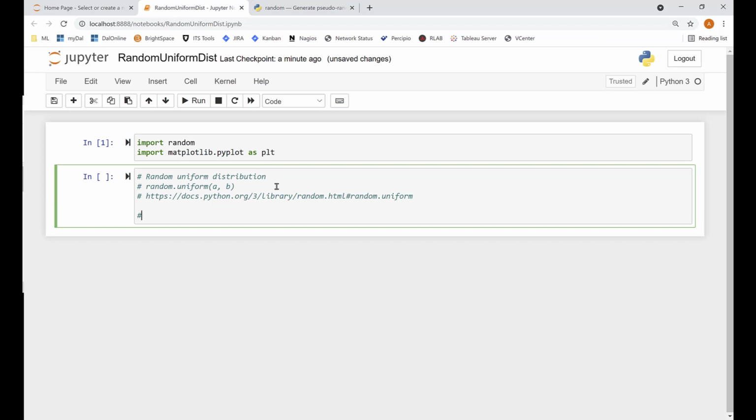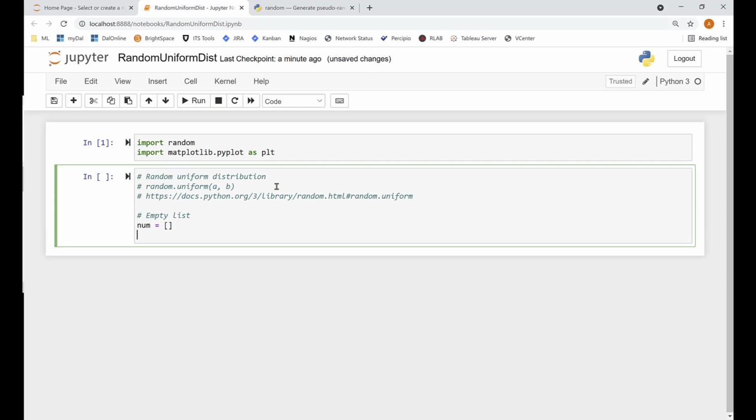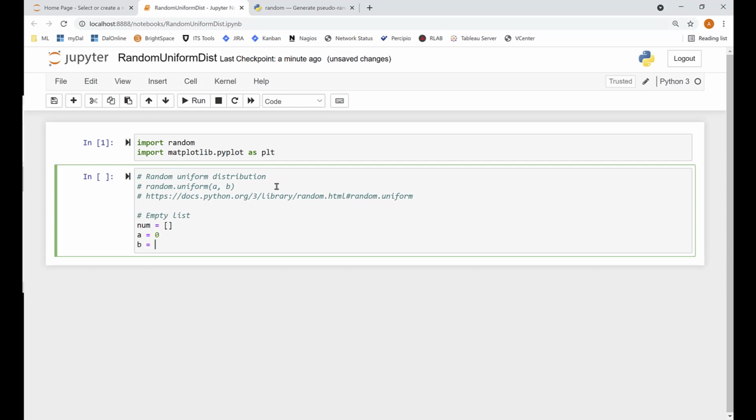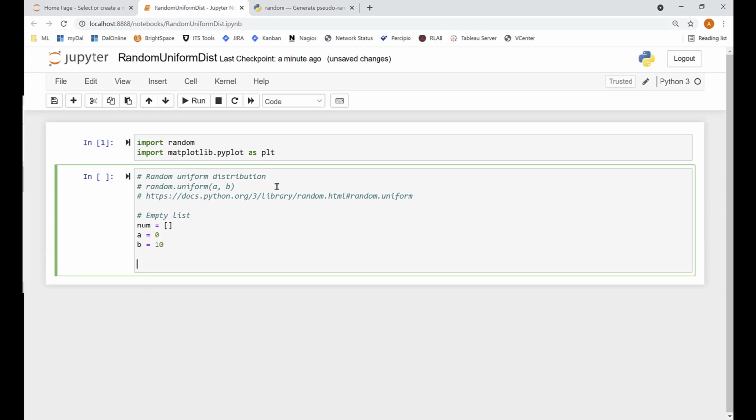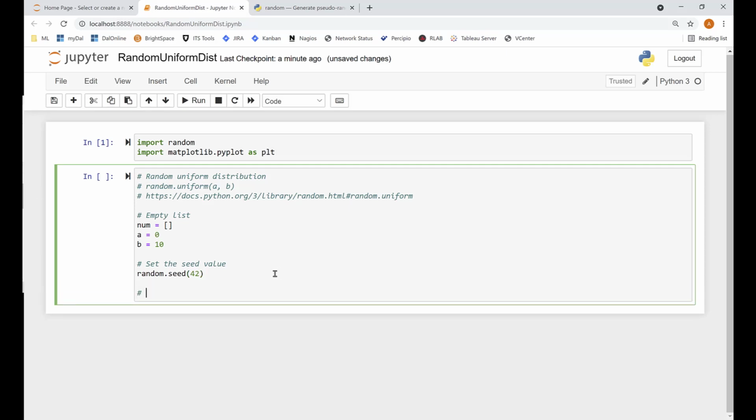Okay, again, let's do that empty list. Empty list, num, square brackets. Now in this case, we've got an A value, which, let's say 0, B, and maybe 10. And okay, set the seed value. Just keep it at 42. And then, same as last time, for i in range 100.